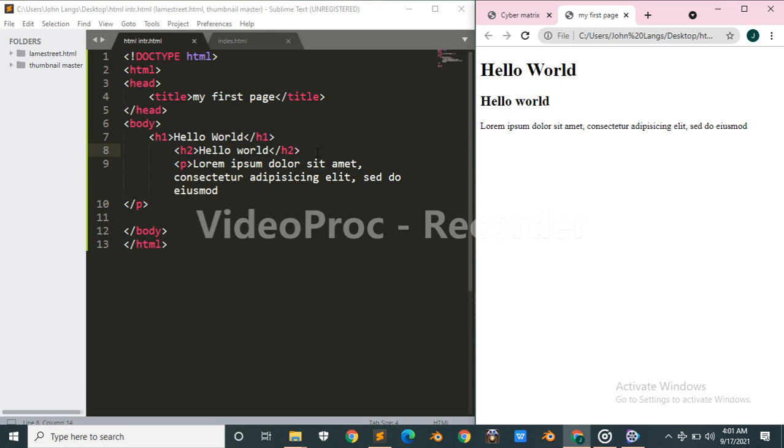Even as we go to 3, it becomes even smaller. So you can choose the size of the header you want for your website. Actually, you might not write hello world here in your own personal project which you are doing. You can write the name of the website. That's the use of the header.